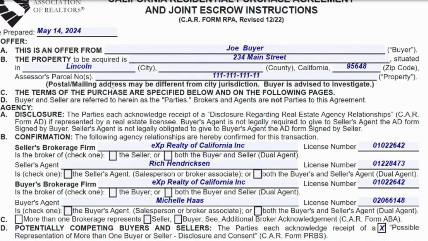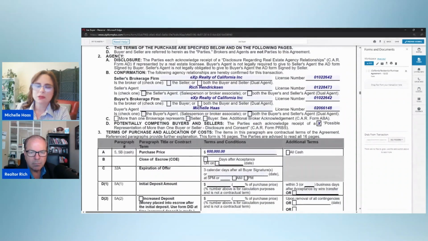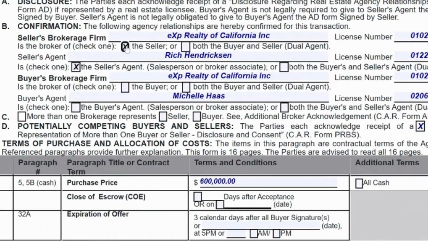He wants to buy 234 Main Street in the city of Lincoln. That for us is Placer County. The zip code and assessor's parcel number are here. Section 2, you'll see it says 2 right here, agency. It didn't give me the X's and the squares that I wanted. Rich is over here and he's representing the seller. I'm over here, I'm representing the buyer.